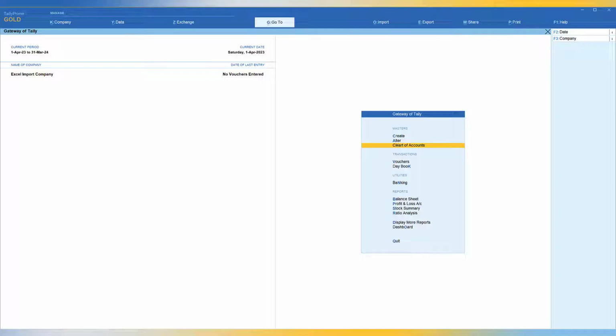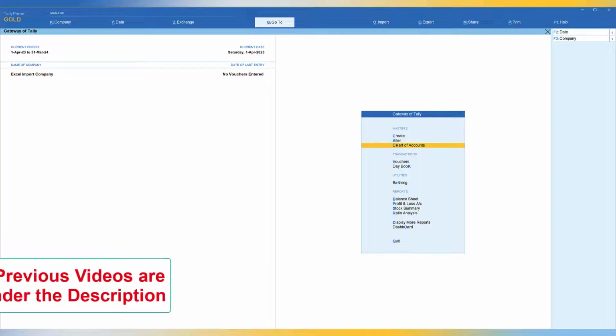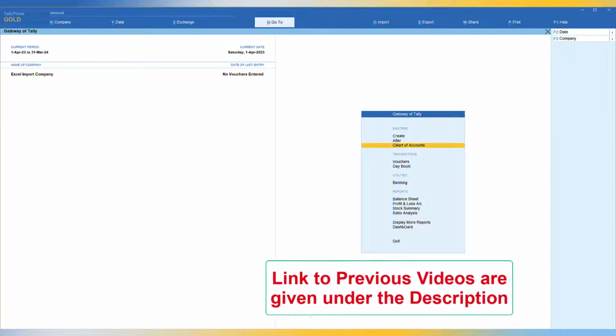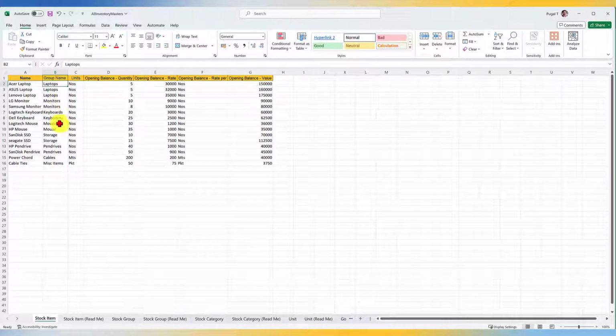Let us now take the same Excel file that we had downloaded, where we learnt how to download the sample Excel file for all inventory masters in our previous video. Observe now that we have entered the user defined group names as laptops, monitors, keyboard, mouse, storage, pen drives, cables and miscellaneous items. Since these masters do not exist in Tally, it will not import. That is what we witnessed in our previous video, and we had to remove the user defined group name and leave it blank so that Tally imported these items under the Primary group.